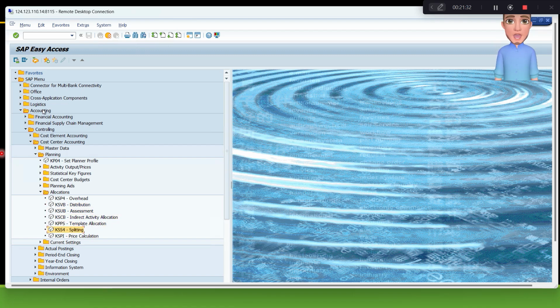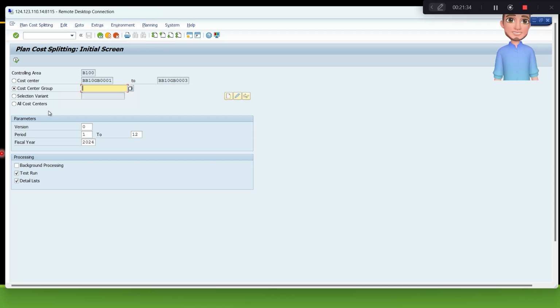So click on KSS4. Okay, you know your cost centers. These are my cost centers where I want the splitting to be performed. I have done the costing also, but I have not entered the quantities for all the cost centers. Only for GB0001 I have done. So I need not select other cost centers.